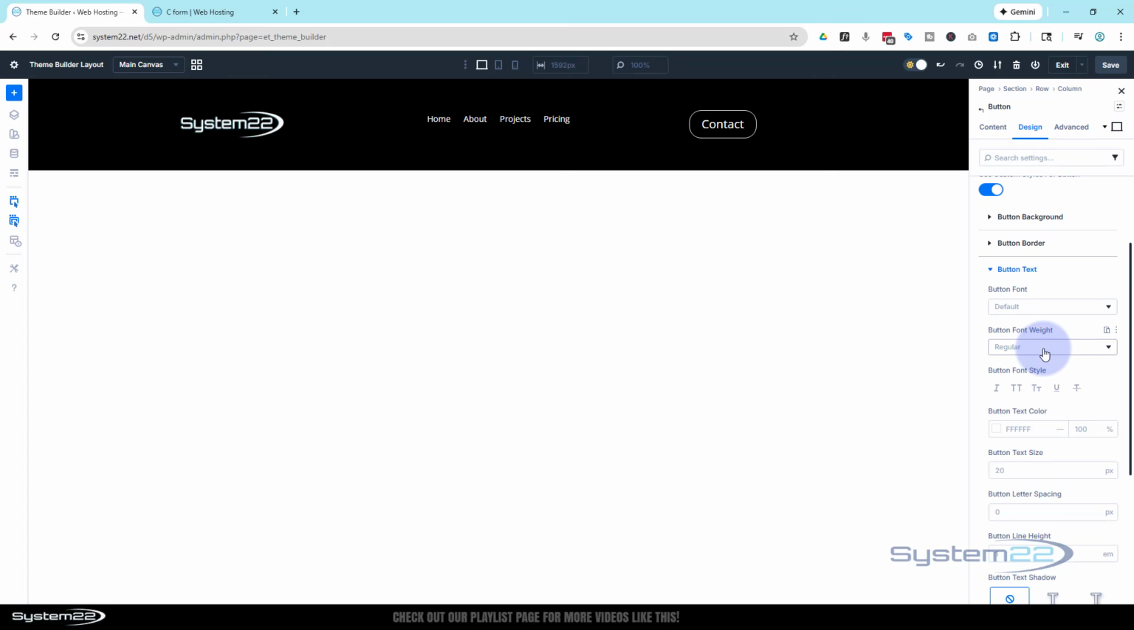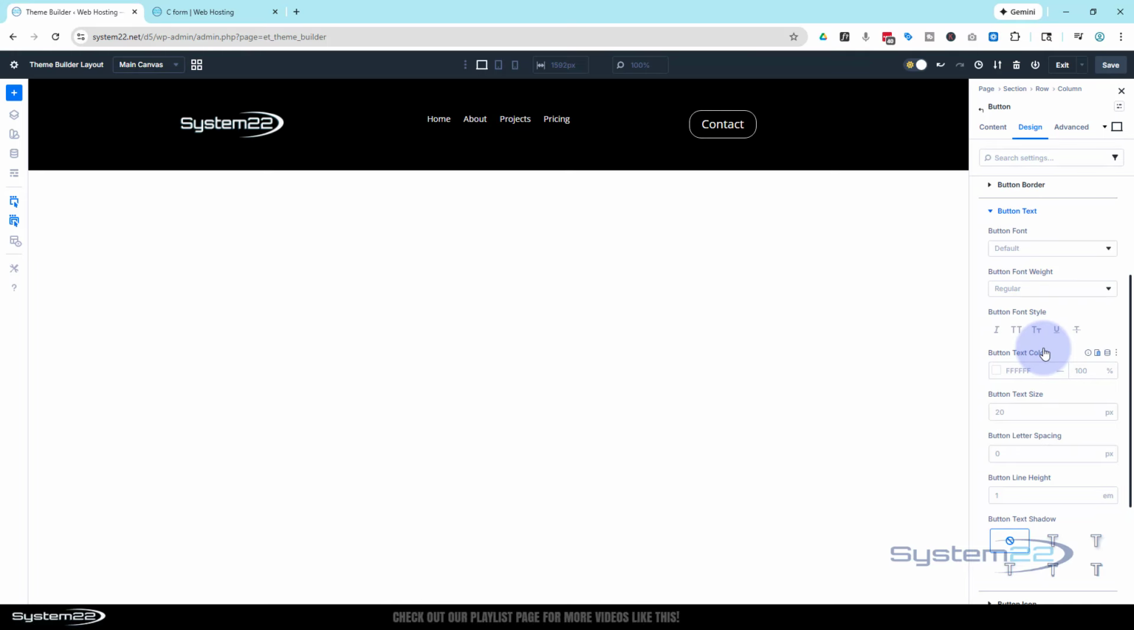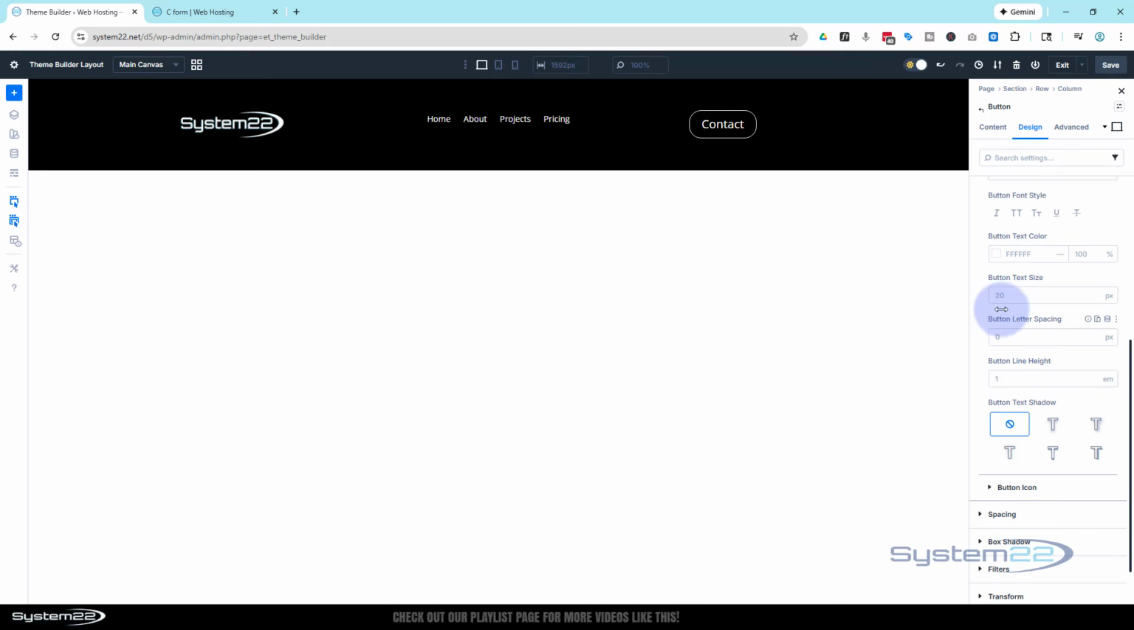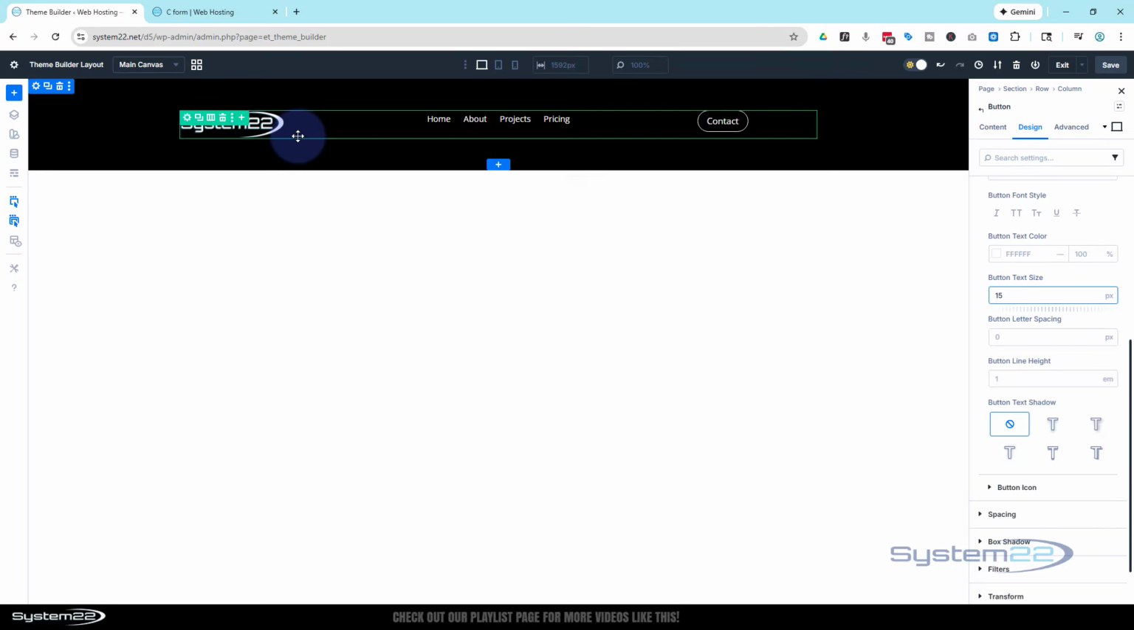Well, actually, that text is still a little bit big for me. Let's make it more like the heading. So we're on the button text here. I think 14 is what I used before. That'll do fine. Okay, these aren't quite lined up.